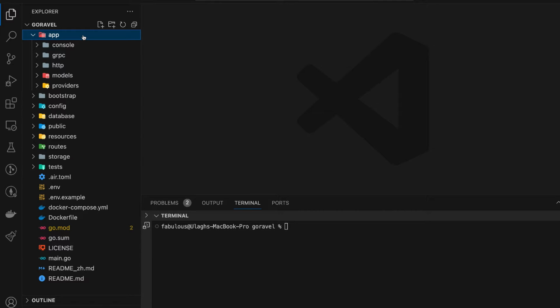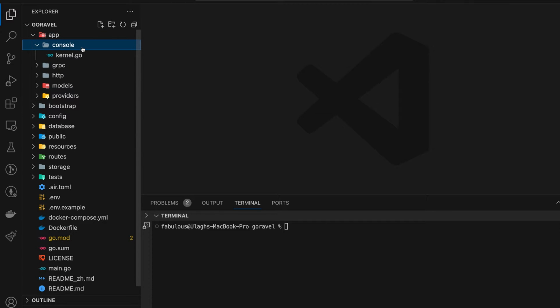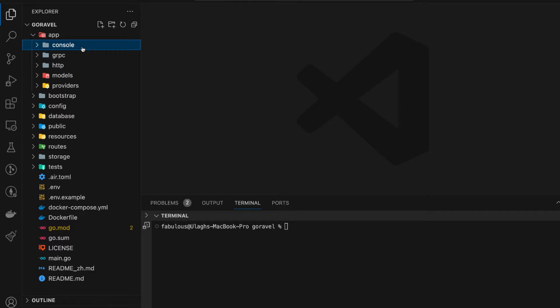If you come inside the folder here, we have your console. What console does, it houses your CLI commands for various tasks, like if you're running a migration or seeding data in Goravel. This is basically called command. It holds all of those.